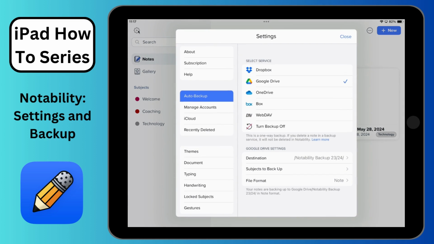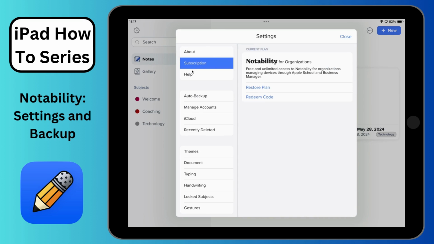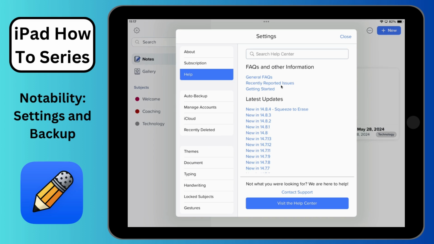So once you are in the settings app, in the upper left corner, if yours looks different, it may be in the bottom left corner, depending on the version of Notability you are running. But you will see about, subscription. You do not have to worry about either of these. There is a help center where you can start finding some of the how-tos and things like that have been deployed to your app as the app gets updated.